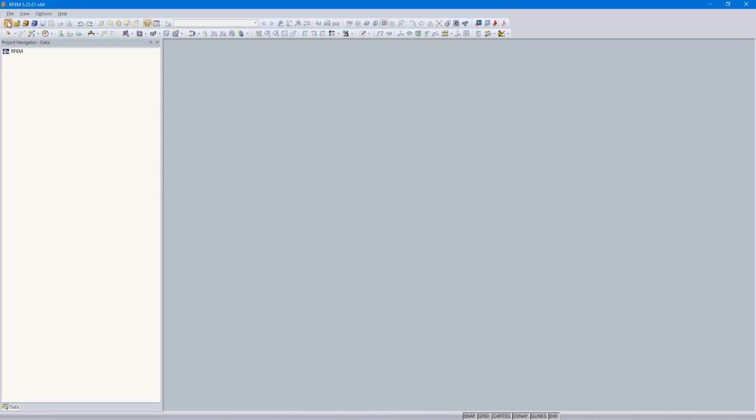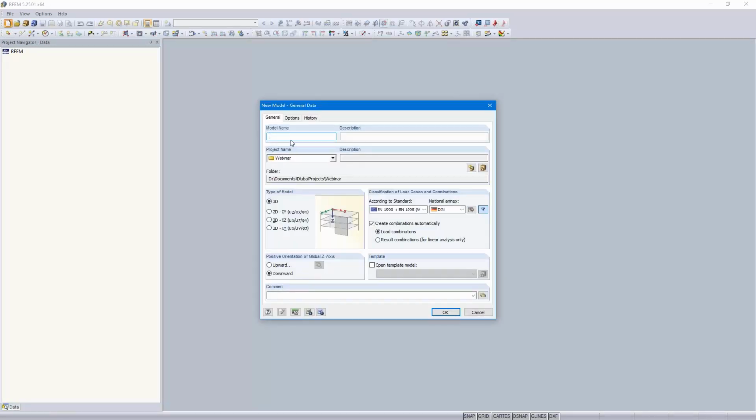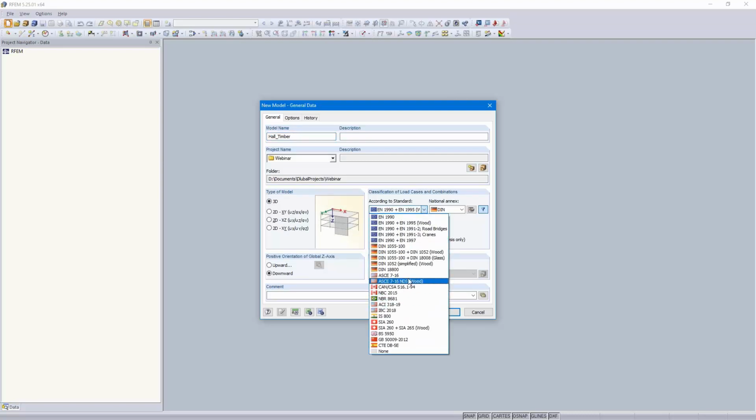I start with a new file, new model. The model name is Hall Timber. It should be a 3D model, and we want to create combinations automatically according to Eurocode. As you can see here, we have a lot of international standards. Just note that you need to take the Eurocode 0 and the Eurocode 5 when you want to design a timber structure and you want to create combinations automatically.